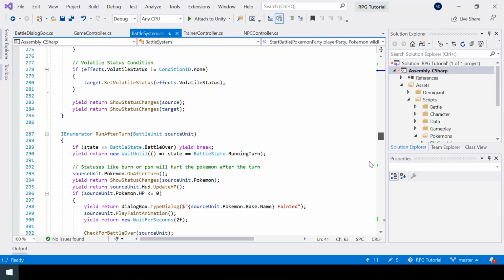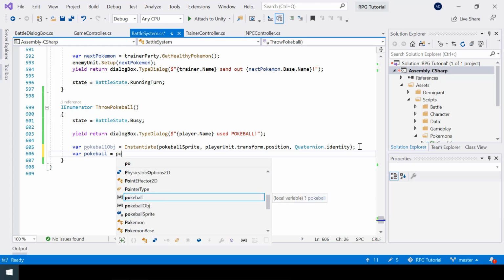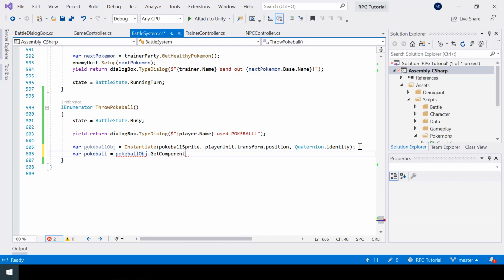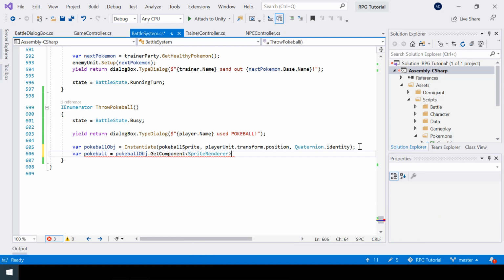Inside our throw Pokeball function, first I'll grab a reference to the Pokeball sprite from the Pokeball game object so that it's easier to animate. I'll store this in a variable called Pokeball, and I'll say Pokeball object dot GetComponent, and we need to get the sprite, so I'll get the SpriteRenderer of the game object. Okay, so next we need to implement the animations.